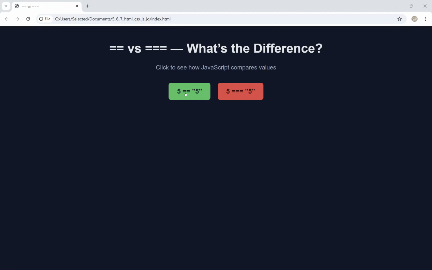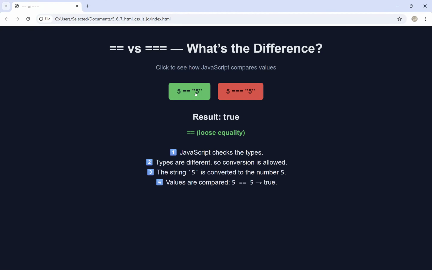So we'll start with the first one, 5 double equal to a string 5. In this case, we are getting the result true. Also, the double equal sign is also referred to as loose equality.